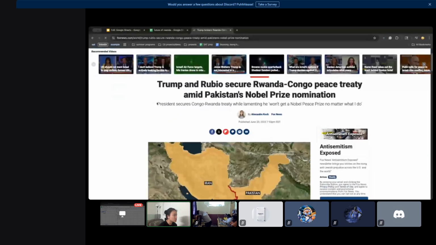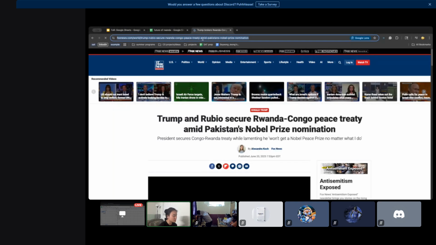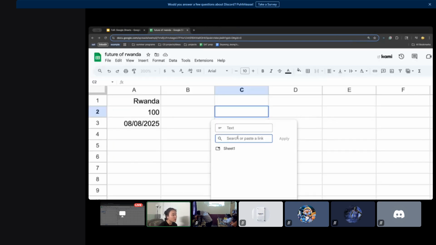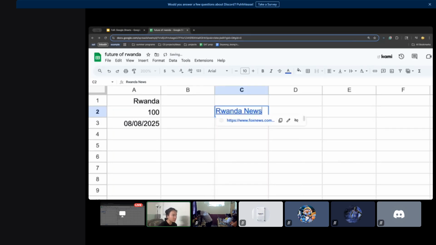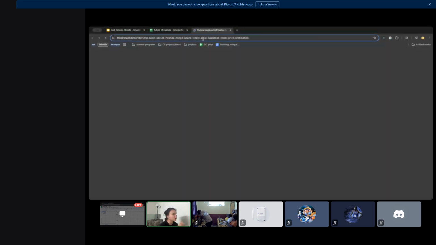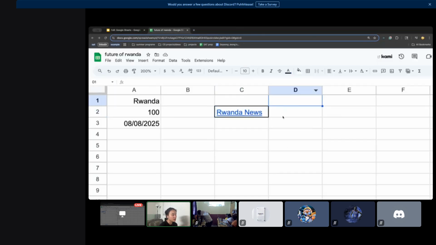So let's just say I wanted to put in this picture or this article, then you paste in the link here and you put the text Rwanda news. If you apply this, it gives you this link where it's blue and underlined. If you click on it, it takes you to whatever that article is, right? So that's what the link does. It can be an article, news, a picture, a video link, whatever.